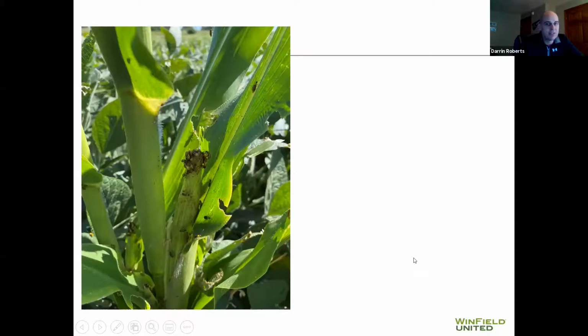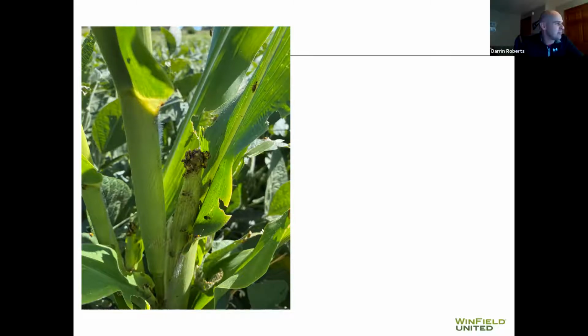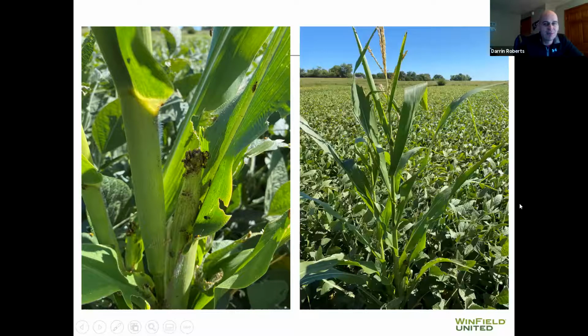So a couple pictures from this last season. So we've got a corn plant here, and we might look at this and ask the question, what's wrong with it? Initially you might say, well, we've got a ton of Western corn rootworm beetles on this plant, which is correct. That is a problem. But if we zoomed out, the bigger problem is this is a volunteer corn plant in the middle of a soybean field.